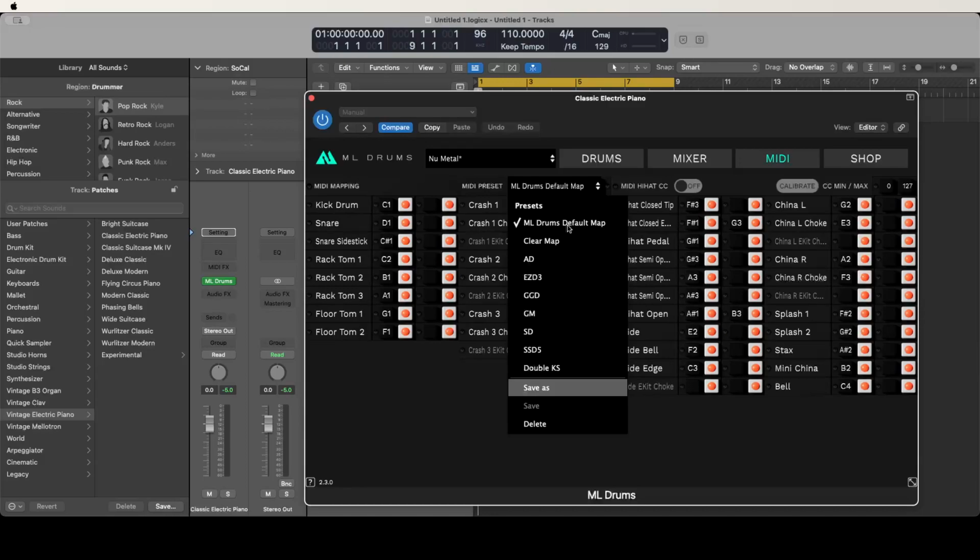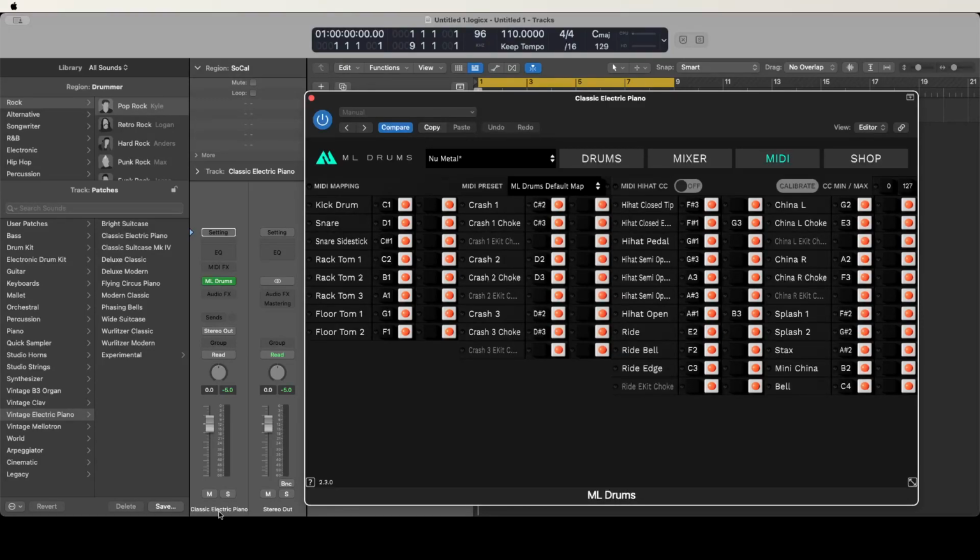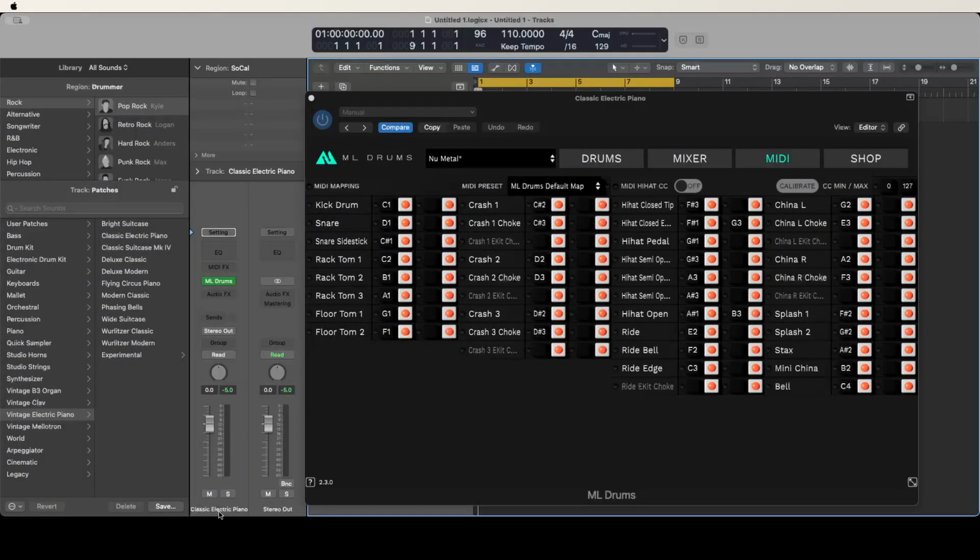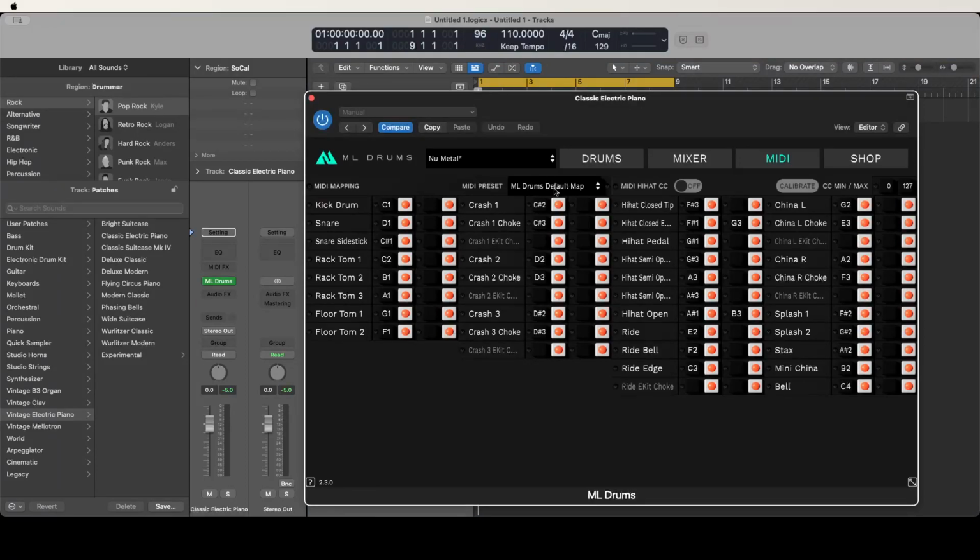So I'm going to hit escape on this. We'll leave it on the ML drum maps for now. Enable the use of pedal. ML drums default map. And I think some of this is just my screen sharing software, because it doesn't always lose focus like this every time you select something or don't select something normally when I'm using it.